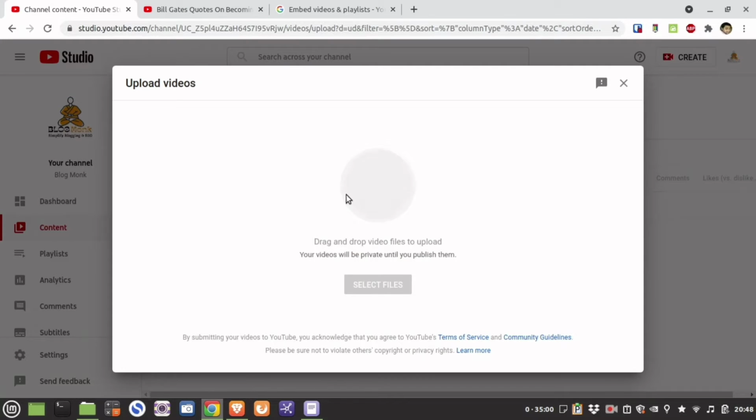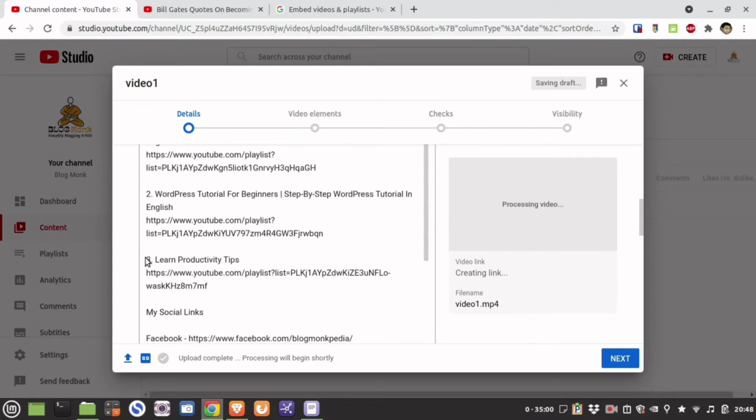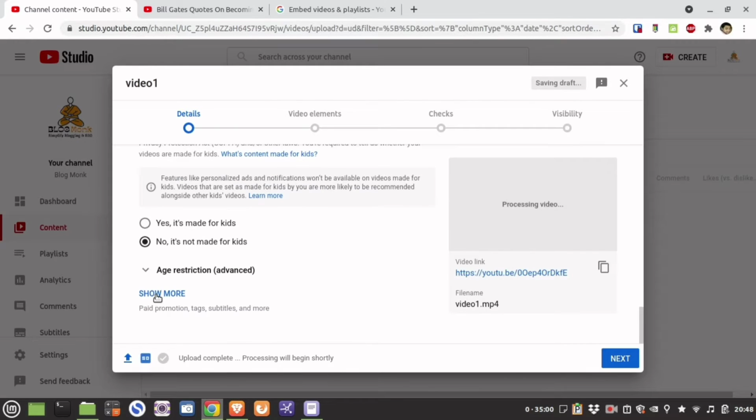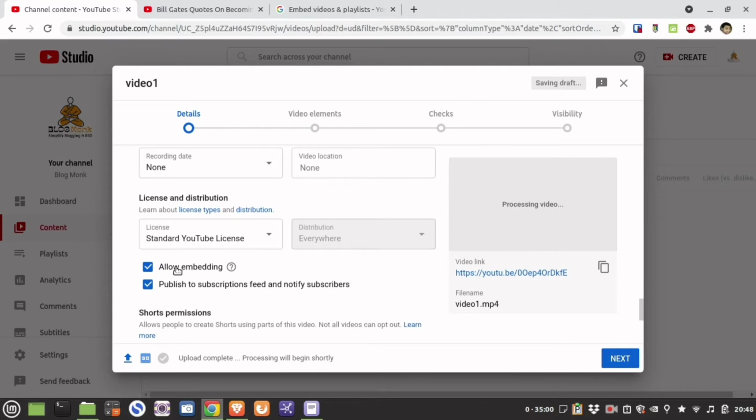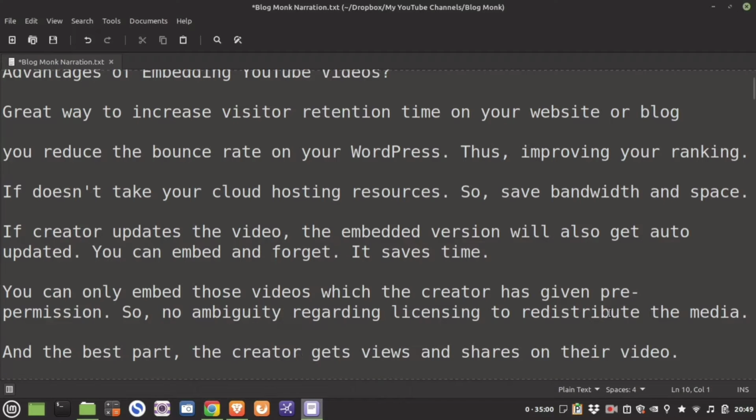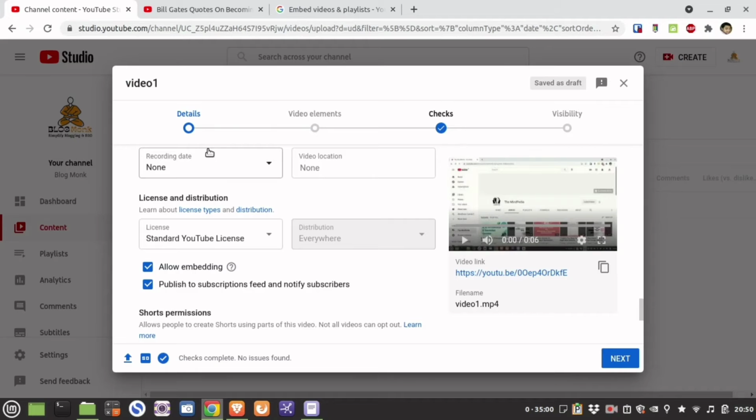Now, while publishing the video, we have the option to either enable or disable embedding. If we enable it, then anyone can take those videos and show them on any platform because we have pre-defined the approval. But if you disable it, then you cannot embed it. Hence, you do not have to worry about licensing because the creator has already given you the permission.